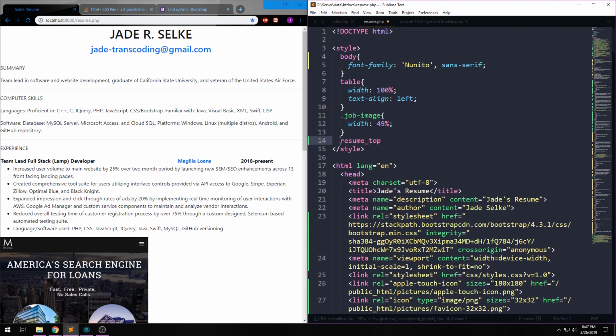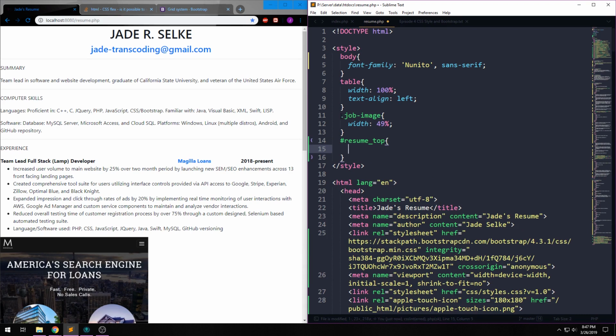Now because this is an ID, we're going to use the hashtag for it. Remember that before when we had job image, we used dot. The dot is for a class identifier. The hash mark or the pound sign is going to be used for IDs or identifiers. So here I want to set the color. And I'm going to use the hex color to set it.